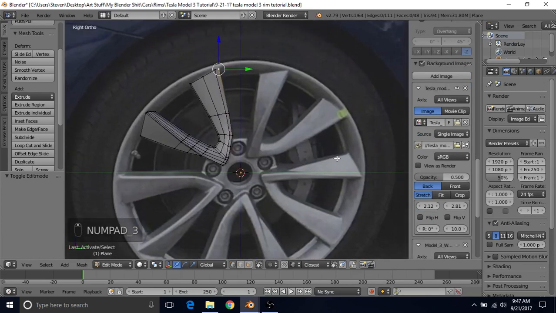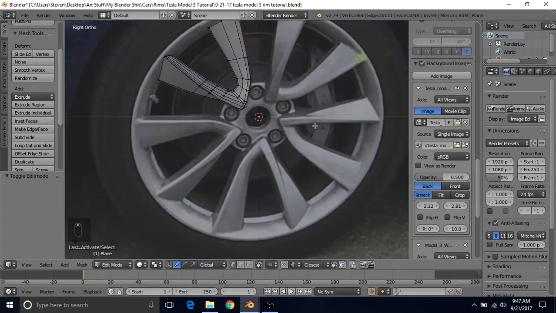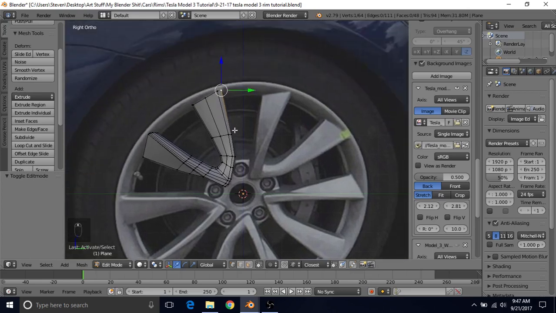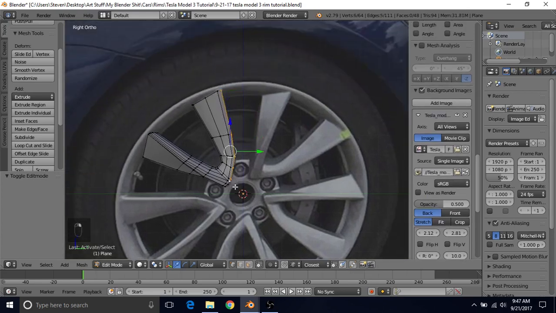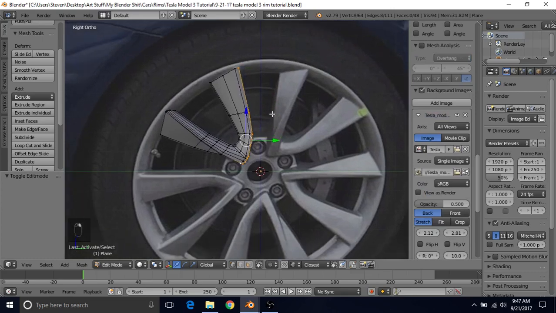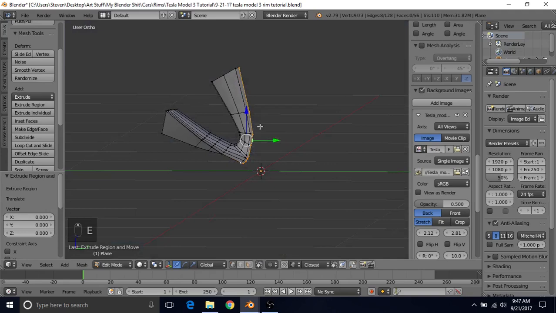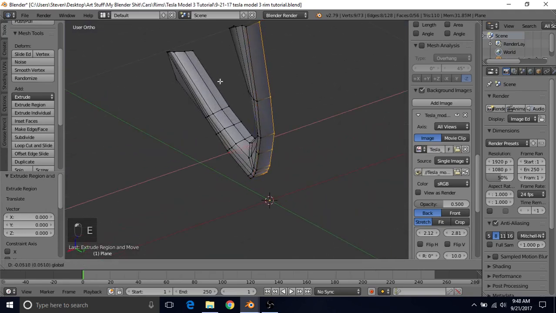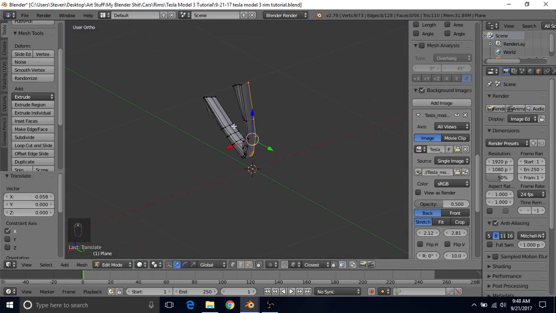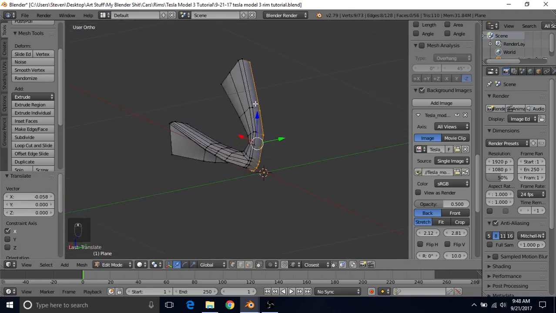Like you can see right here, you'd need more depth down here to match up. So we're going to take these outside vertices, this one too I guess, press E to extrude, right click to cancel, and we're just going to bring these back. Again, we can snap to one of these vertices to give that more depth.